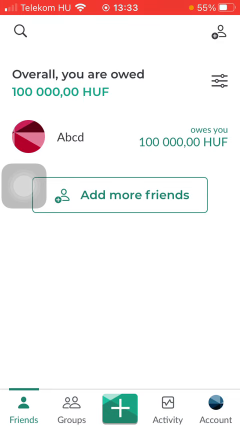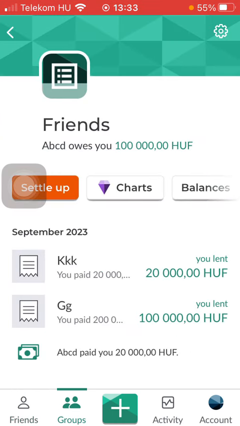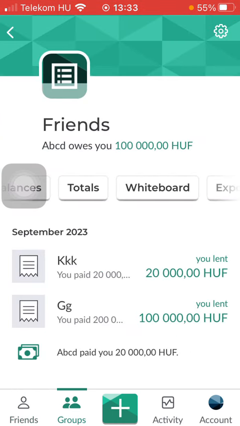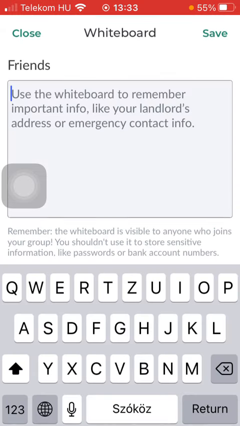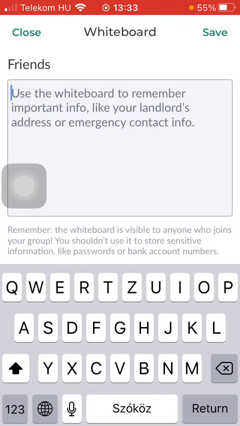First of all, open the app on your phone, tap on the groups button and select your group. Slide to the left side until you find the whiteboard section. Tap on it and here you can use the whiteboard to remember important information like your landlord's address or emergency contact information as it is written in the box.